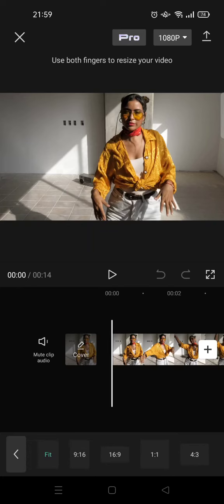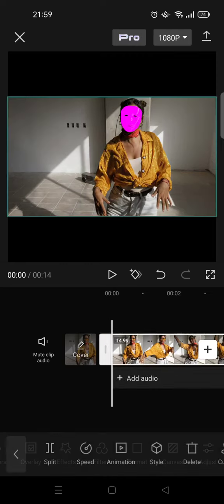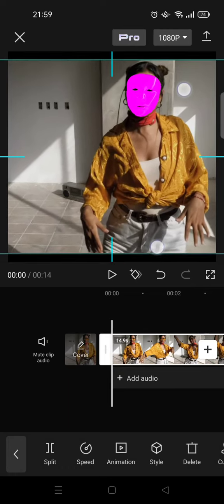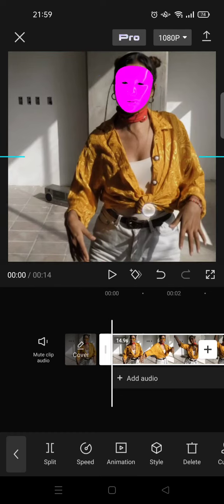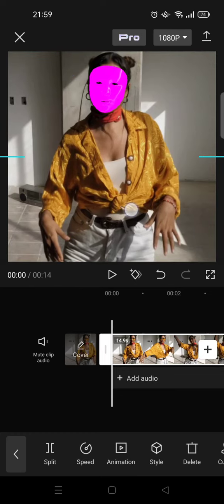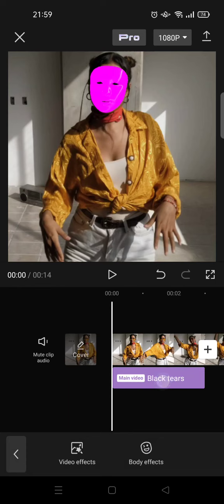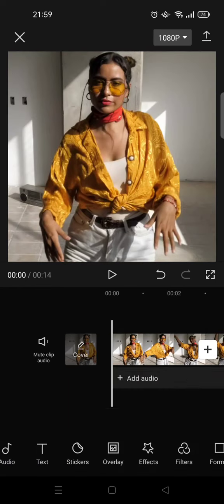For example, I want to change it into a square one, so just click on the square, and after that go back and click on the video so that it fits the format. So go like this, and you can just drag it, swipe it until it fits the center, for example. And yeah, that's basically how you can change the video ratio.